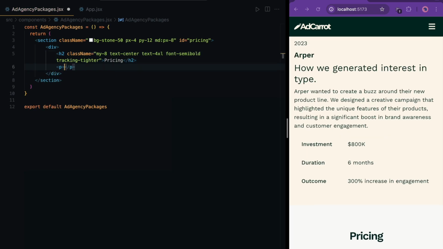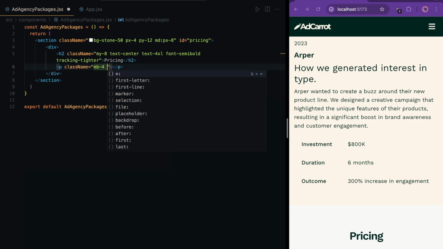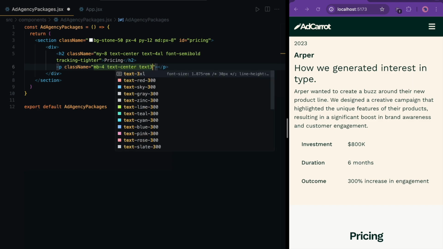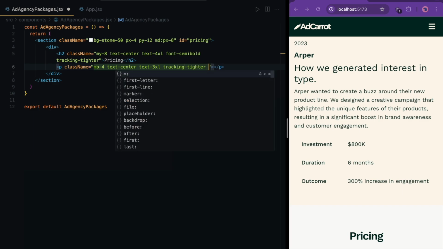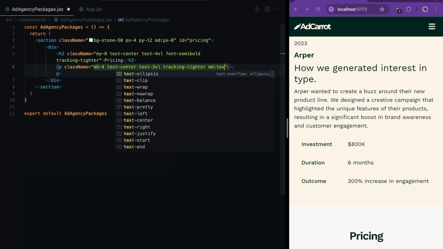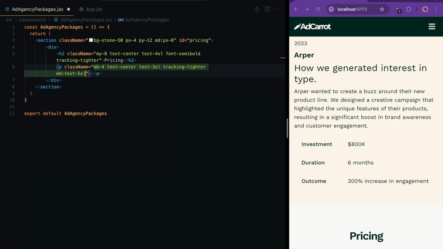Below this, let's add a paragraph tag with class. Margin bottom 4. Text center. Text 3XL. Tracking title. And on medium-sized screens, text 5XL. Text will say advertising packages.